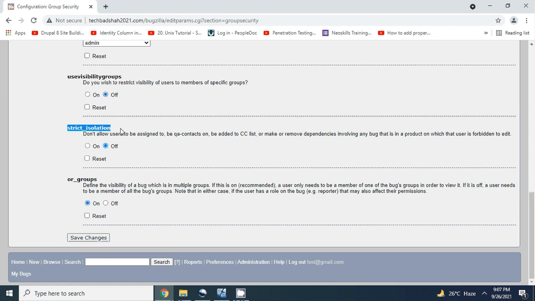Do not allow users to be assigned as QA contacts or added to CCs, and remove dependencies involving any bug that is in a product. So it's like everybody here will not be able to edit a bug. Whenever they go and search for a bug, they will see a lock icon. However, I do not recommend this, because in organizations many teams are dependent on other teams, and sometimes somebody wants to see more bug details and fields. In that case, Bugzilla will not let those functionalities be enabled. Here we are not restricting it, we're keeping it off.